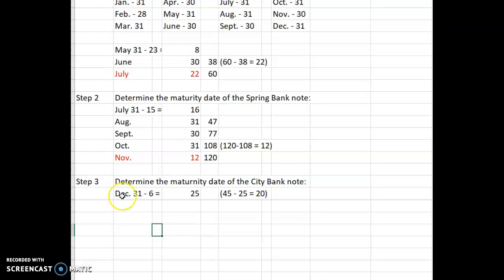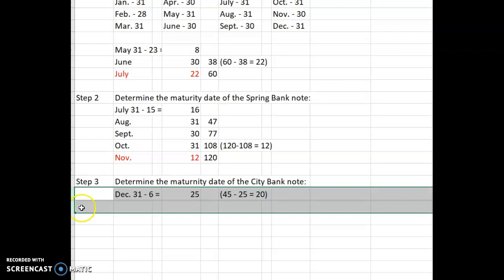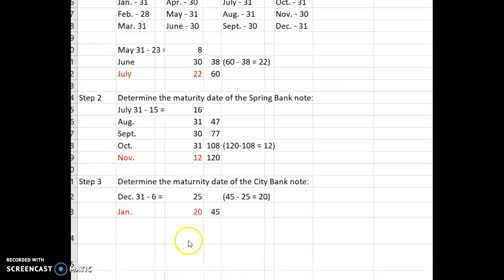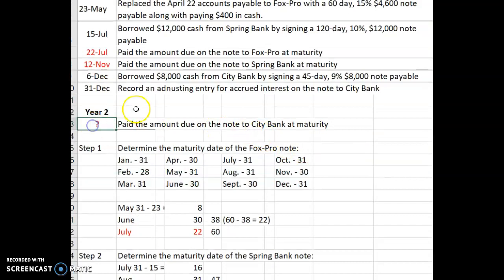For the month of December, there's 31 days. We borrowed the money on the 6th. 31 minus 6 is 25 days in December, plus an additional 20 days in January. That gets us to the 45 days on the note payable. So the maturity date is January 20th. So let's fill in January 20th here.